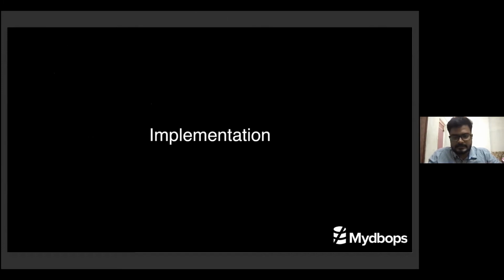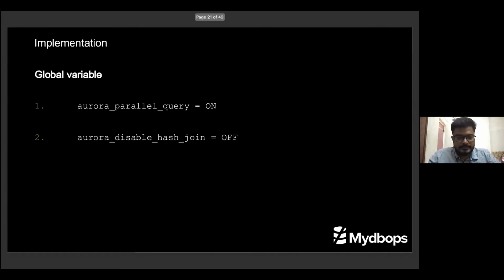So implementation. These are the two global variables. Aurora parallel query, we should enable it. By default, it is disabled, and both of these variables are dynamic, so we can do it online. Then Aurora disable hash join. By default, the hash join is disabled, and we need to enable it.